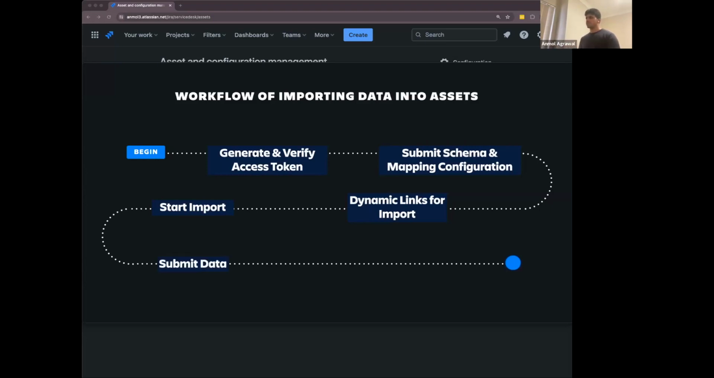The next phase involves the Forge app submitting data which it has imported from external sources, and also reporting progress of the job. It's a critical stage where actual content gets transferred, ensuring that JSM assets is populated with new data. And finally, the Forge app confirms the successful completion of the import, marking the end of the data migration process.